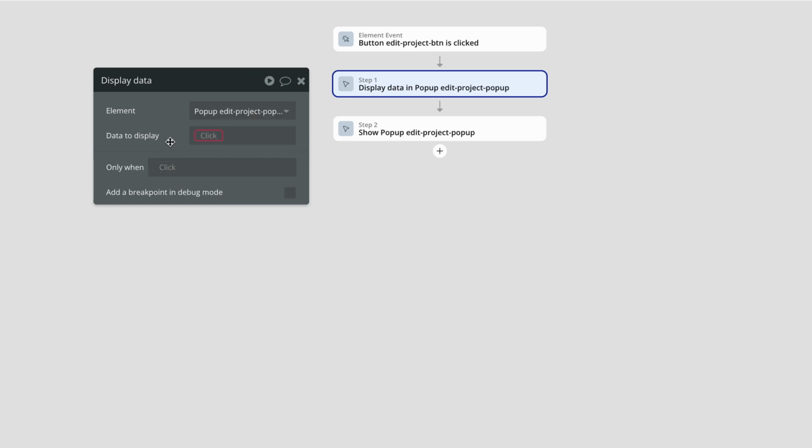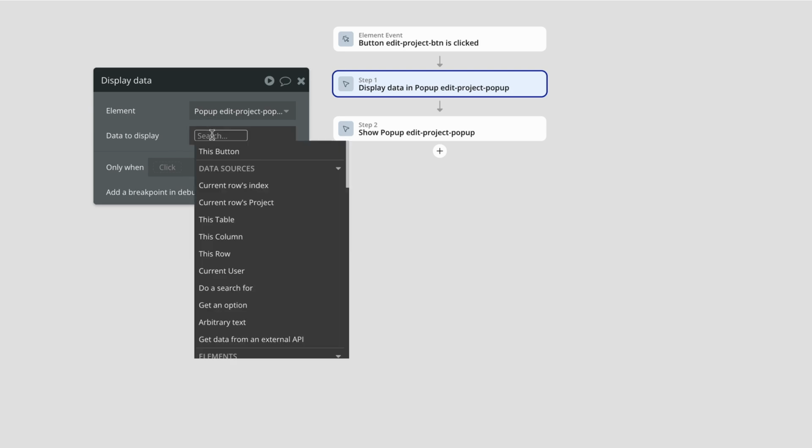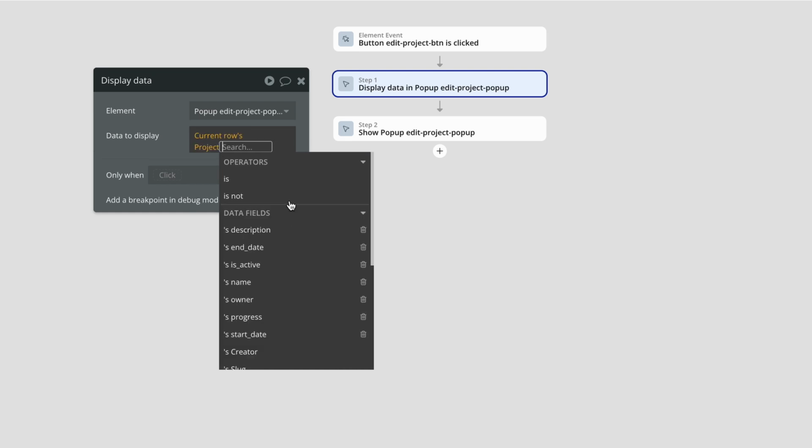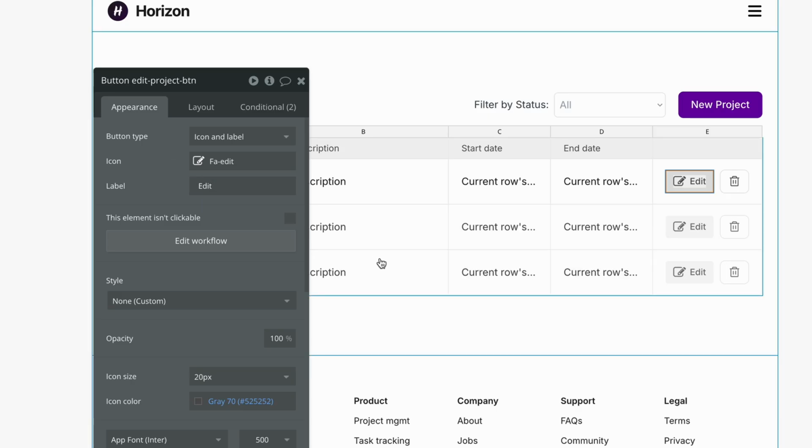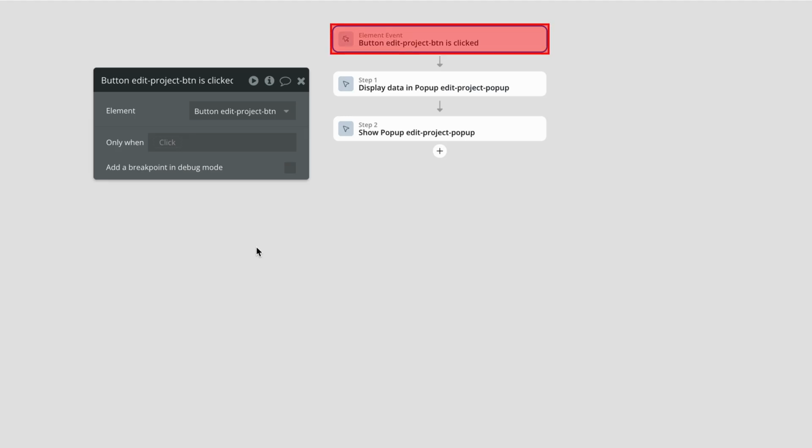And which data do we want to display? Contextually, we want to display the row of data that we're clicking in. That would be the current row's project. Okay. I could be clicking in any one of these three. So I need to access the current one I'm clicking at, the current row's project.